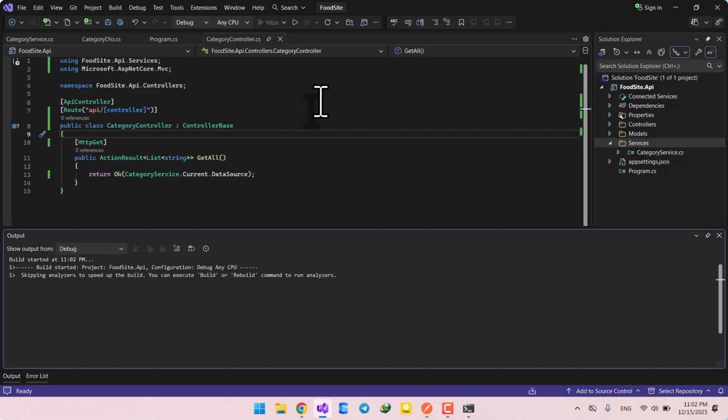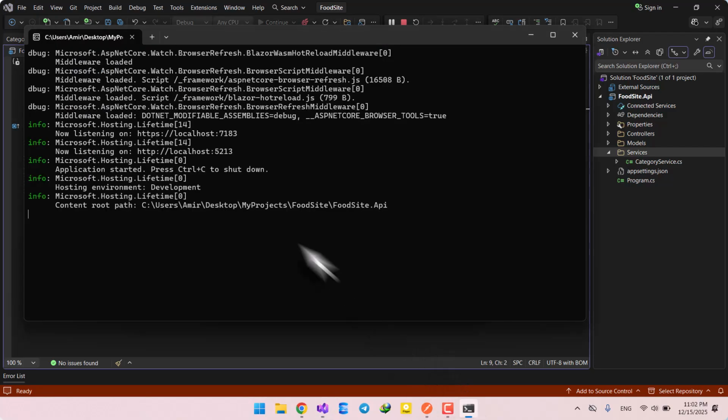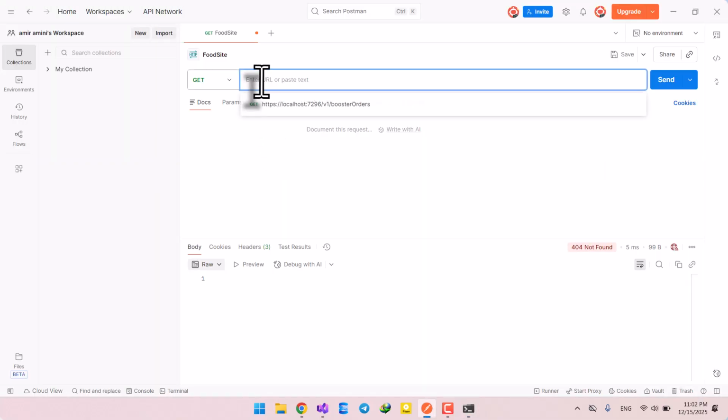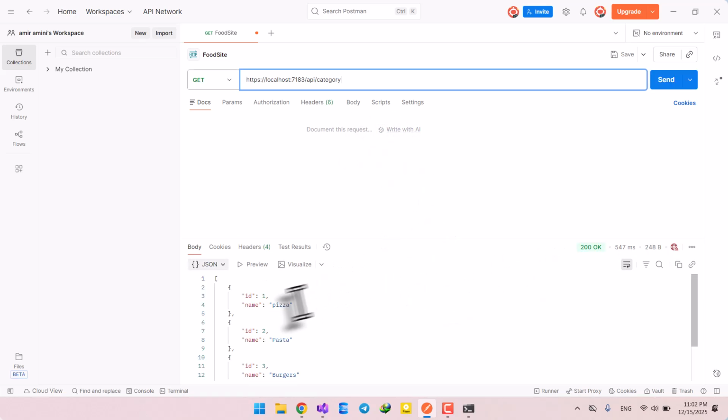So if we run our API as before, we can see the address that our API is running on here. If we take this and put it here, then we can create some requests. So here was the category. Okay, and if we run this, we get the data. Also here, you see we are getting 200, which is the status code.